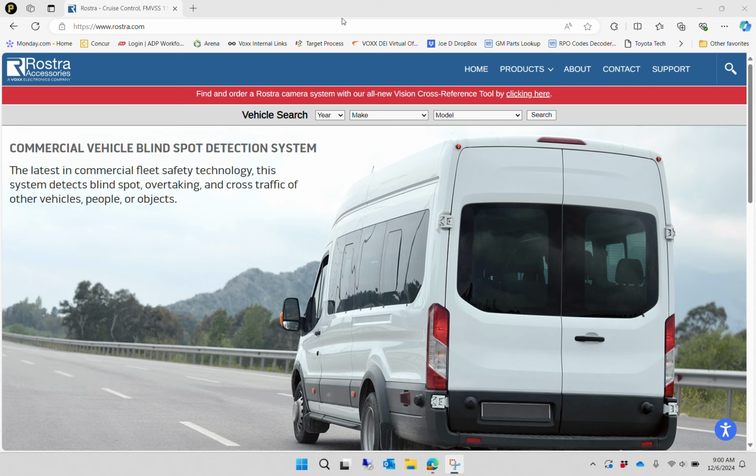So first, I'd like to point out right here at the top of the screen, we have the vehicle search section. This is going to be very useful for the cruise control and the speed limiter category, and that's what we'll talk about first. So if you're looking to see what cruise control or speed limiter part number is compatible with your particular vehicle, you'll use the drop-down menu here to select your vehicle details.